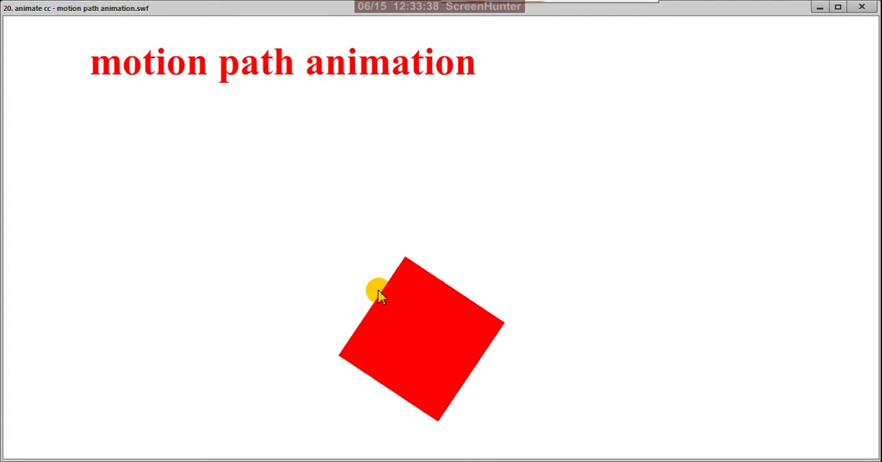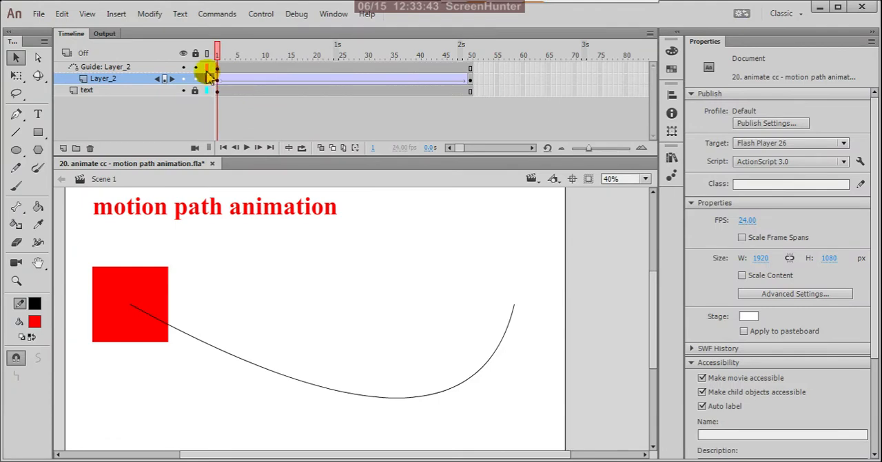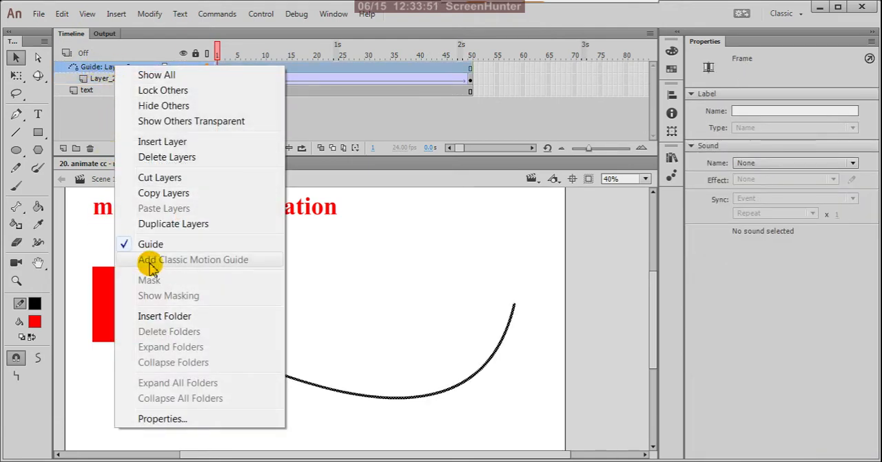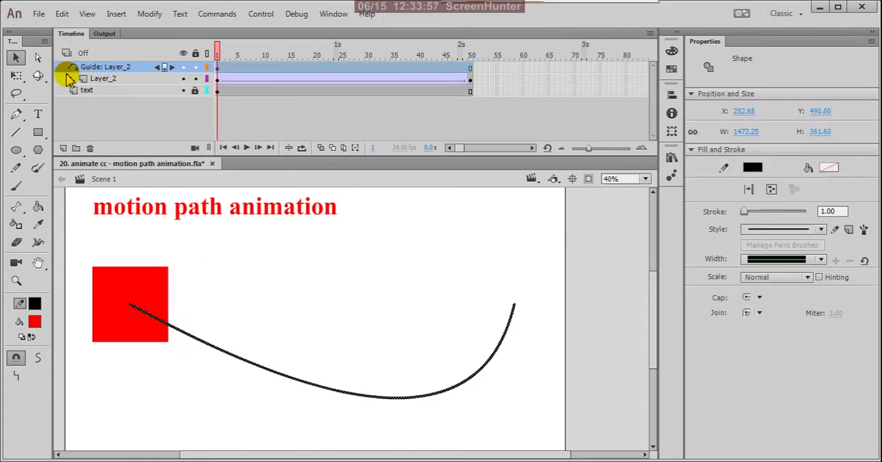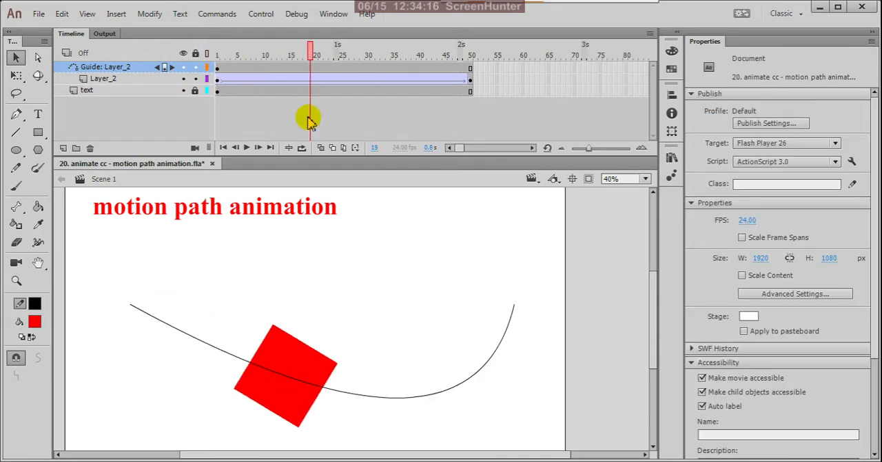Control Enter, and now we'll understand that. Instead of straight movement, before adding your motion path, here we applied add classic motion guide. Layer wise, if you observe, the layer itself is showing motion guide. You created your path guide the way you want, and along this guide path your animation is moving.